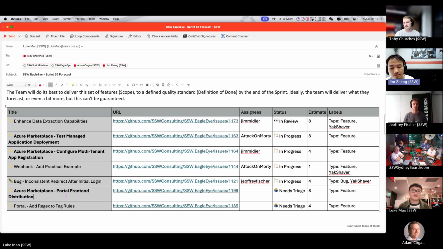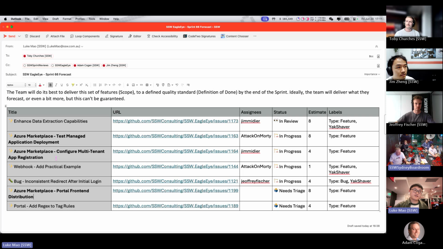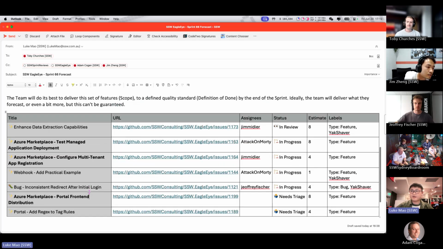The new one is specific to the front end part, because we are very close to finishing the back end part, but there's more work on the front end part. This one is to implement the front end distribution as well as bundling into our Azure Marketplace package. Basically, those 2 parts: we are currently focusing on our engine and our API, and this part is to distribute our portal front end to customers. Right, okay.